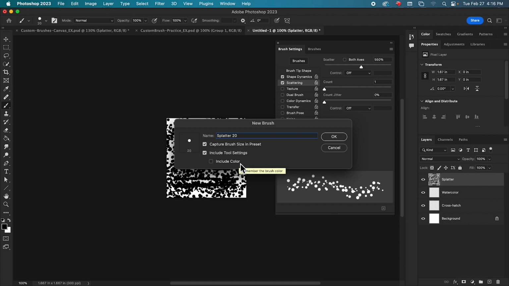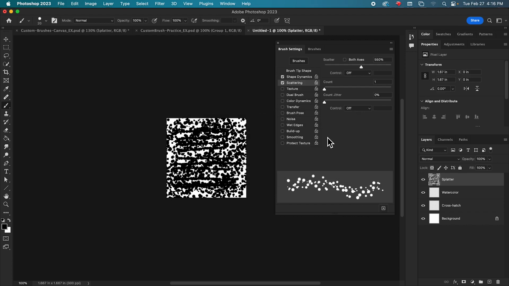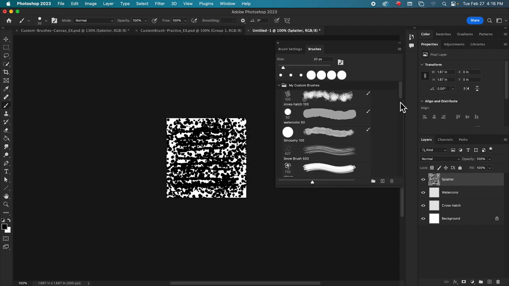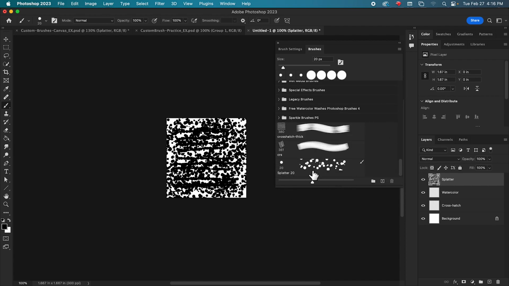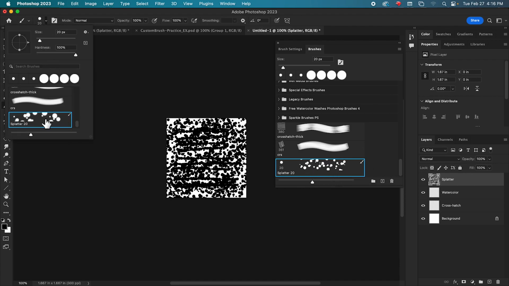But if you were creating a brush to do a specific thing, like be a leaf or a flower, you might want to set it to a specific color and have it stay that color. In most cases, though, you design your brushes in black and white, and they can be made into any color you need them to. I'm going to click OK, and now if I go over to my brushes, you will see down here at the very bottom that I have a Splatter 20 brush, and it's just in my brushes. If I go up here, it's here as well.